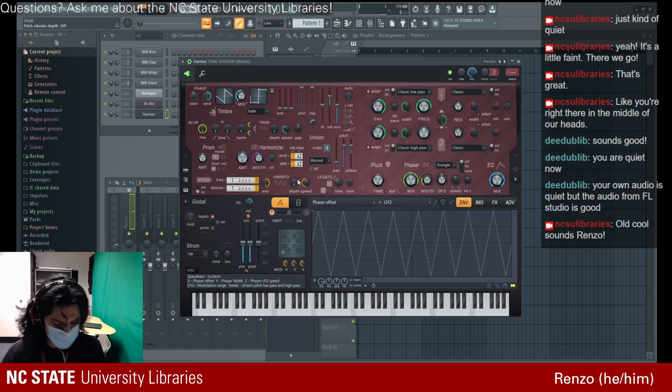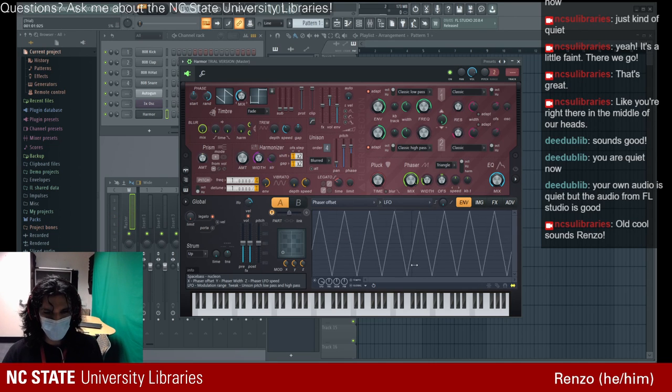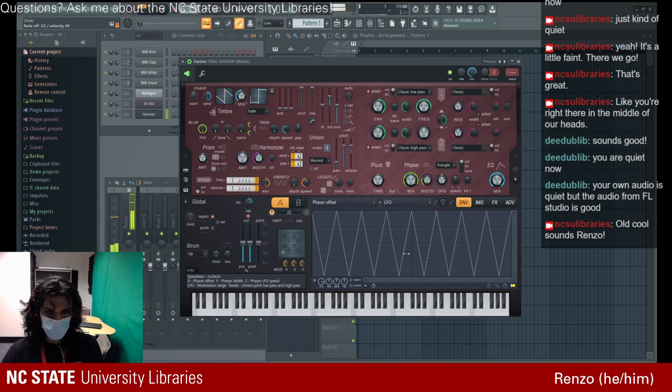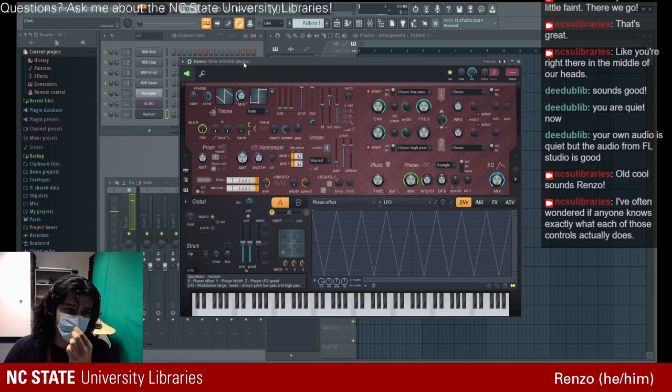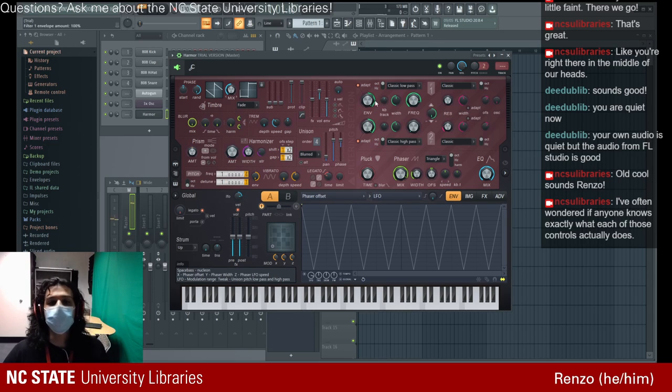Sometimes these are fun to just play around with, not even make anything up. And this has a lot of things on it. I will admit, a lot of it I don't know. ENV, it's kind of fun to just sit here and play with these. You could definitely hear the sound difference in that.